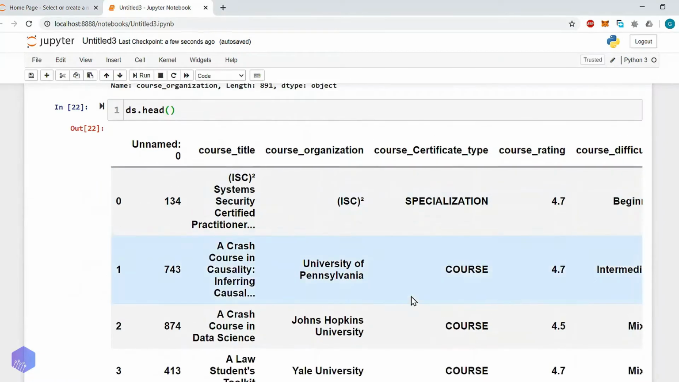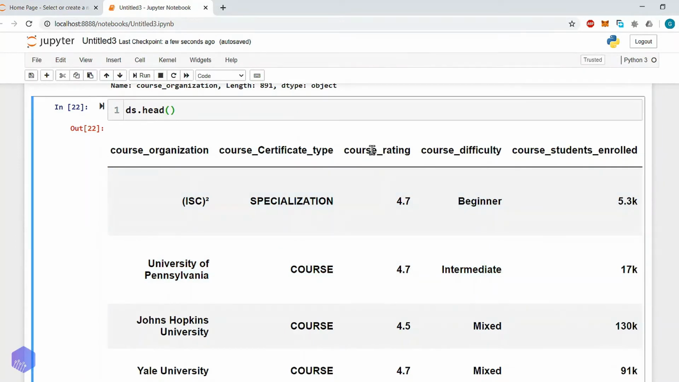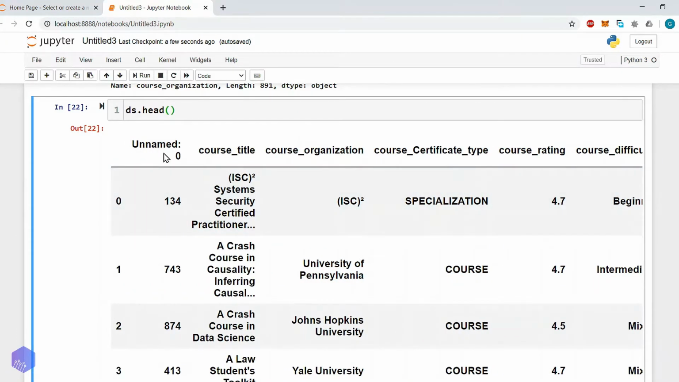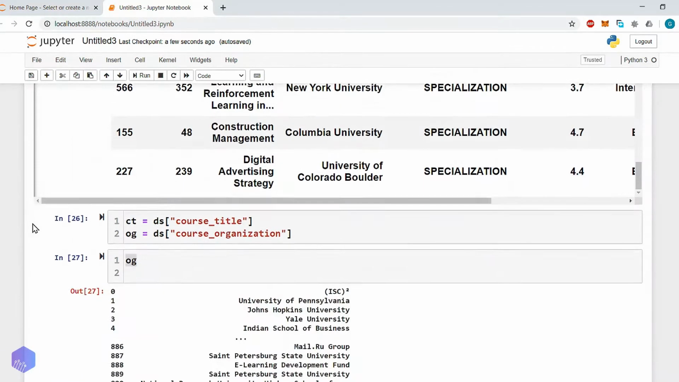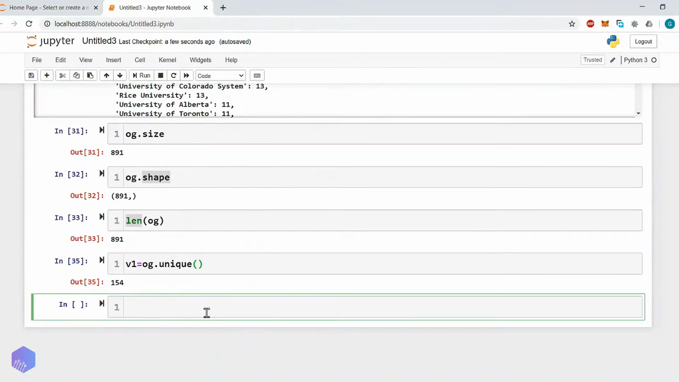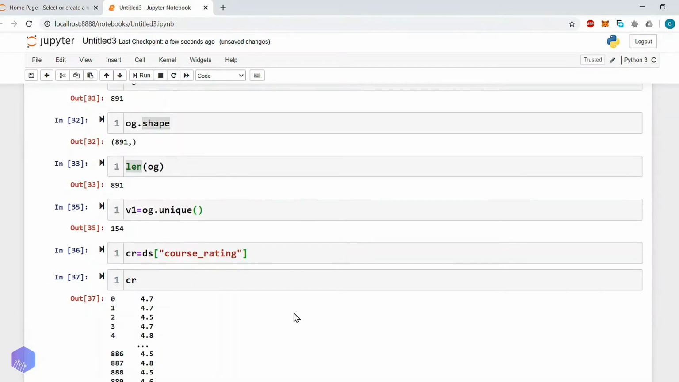Okay, now let's try to go with some numerical column. Let's have a look at which numerical columns are available with us. So currently we have course rating and, let's say, the first column unnamed. So we will use course rating for the next operation. Let's copy this column value and then get that column. Let's say course rating equals dataset of course rating. Clear with this? Let's display it once so we can have an idea.